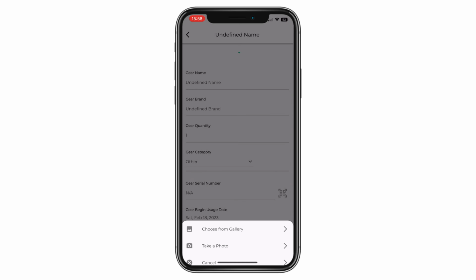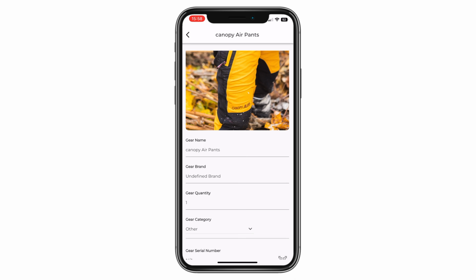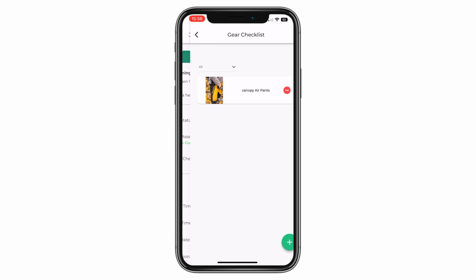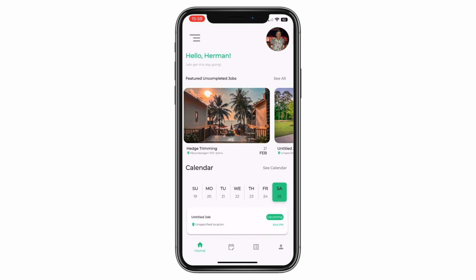For example, now I'm adding these pants to this particular job. We can also edit the details. For example, we can change the gear name, and you can also move on to changing stuff like the gear expiry date, gear use date, we need to check the gear, etc., as well as the serial number to keep track of the gear you have. But you can assign this in a gear checklist to this particular job, so you know what you need to bring.